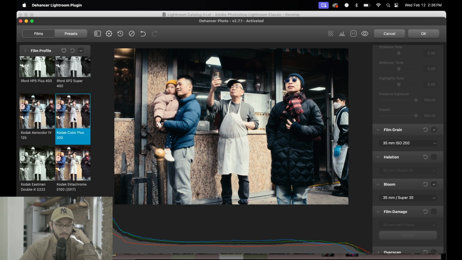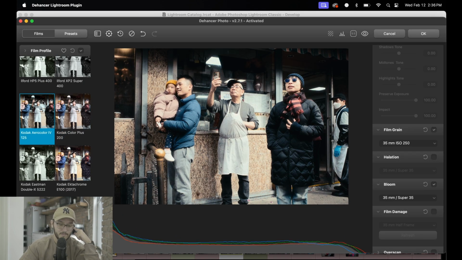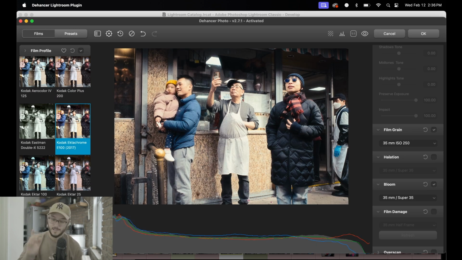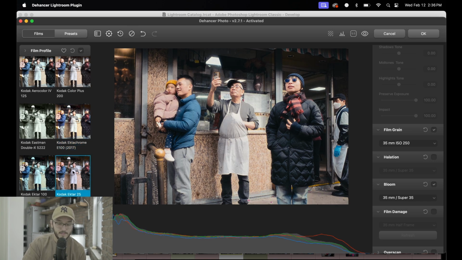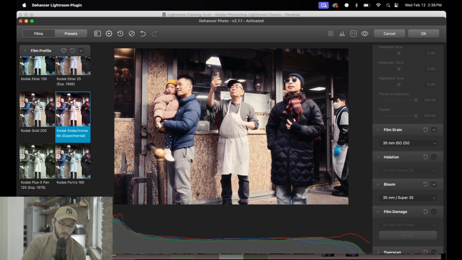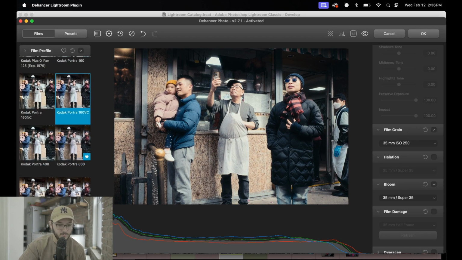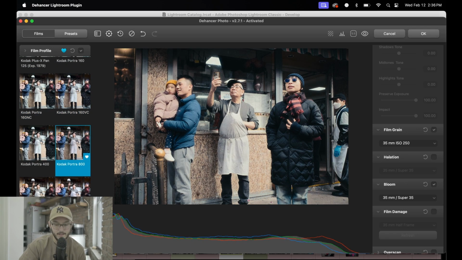The ones I really like are surprisingly Kodak Color Plus, I think works really well. Sometimes Aero Color works really well. Same thing with Ektachrome. I've actually probably used Ektachrome the most out of all of the film profiles, and I also like the Ektar occasionally. But really, a lot of the Kodak ones are good as well. So I think here, I'm just going to click around and see which one I like the best.